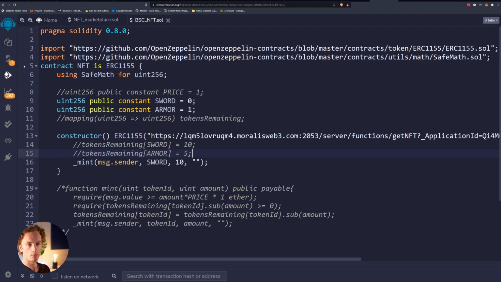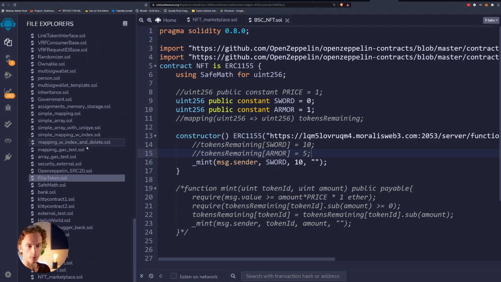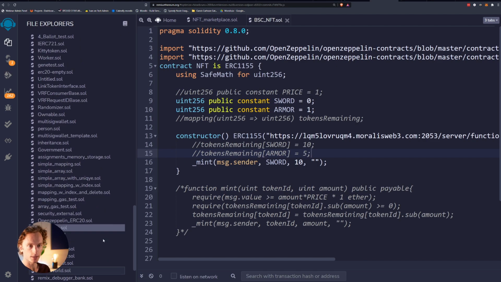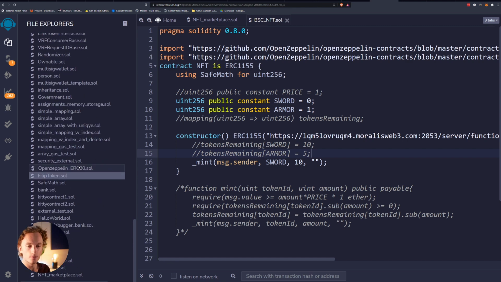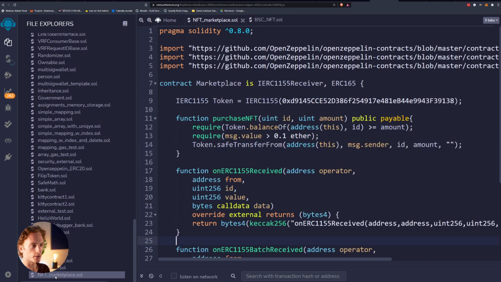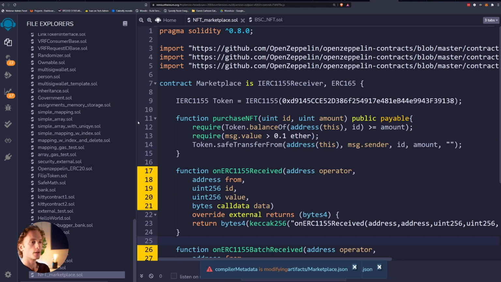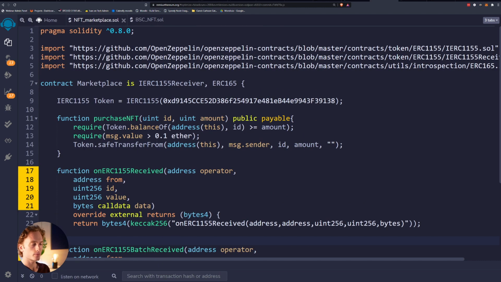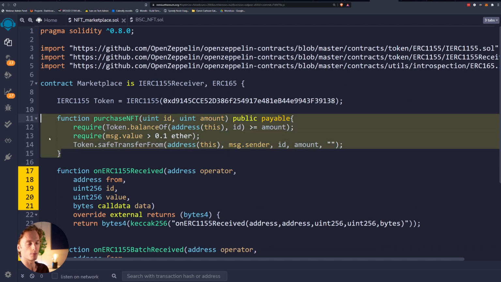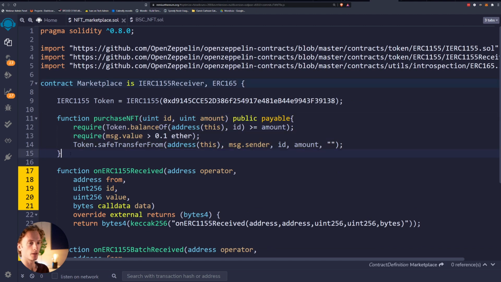Now we're going to build a marketplace contract, and I actually have prepared that here. So let's see, where is this? NFTMarketplace.sol. Here it is. And this has a few functions. First of all, it has the most important function, purchaseNFT. And this does the same thing as we did in our previous function. It takes the ID you want to buy and the amount you want to buy of them. So if you want to buy ID 0 and you want to buy 2 of them, you can do that here.